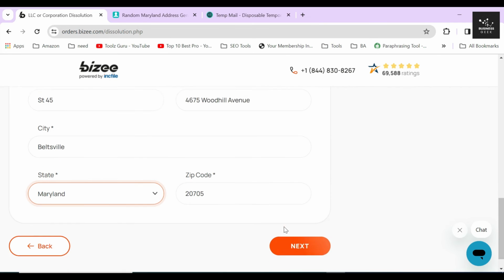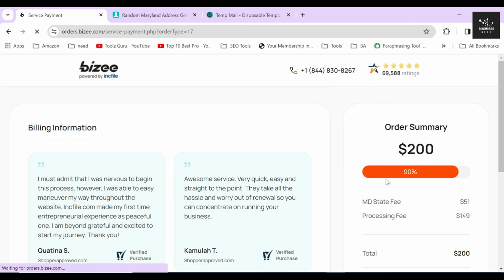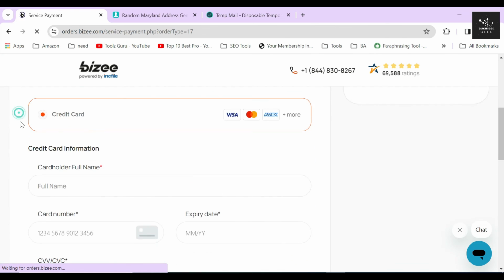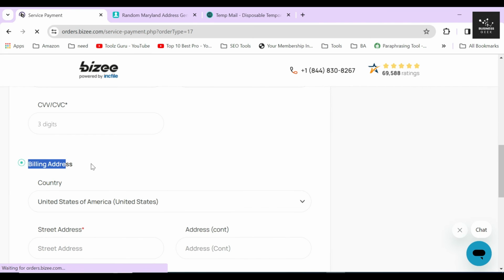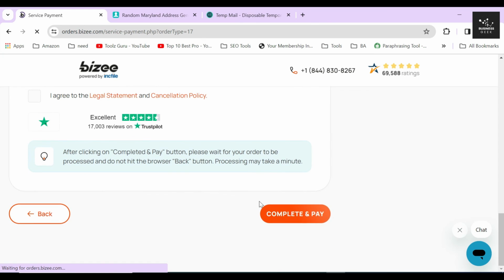On the next page, Bizee will show you your total due amount and will ask for your credit or debit card information. Once you are done with the payment, they will start processing your order and your LLC will be dissolved within 4 to 7 days. So for just $200 in total, you can dissolve or close your own LLC today in the state of Maryland.